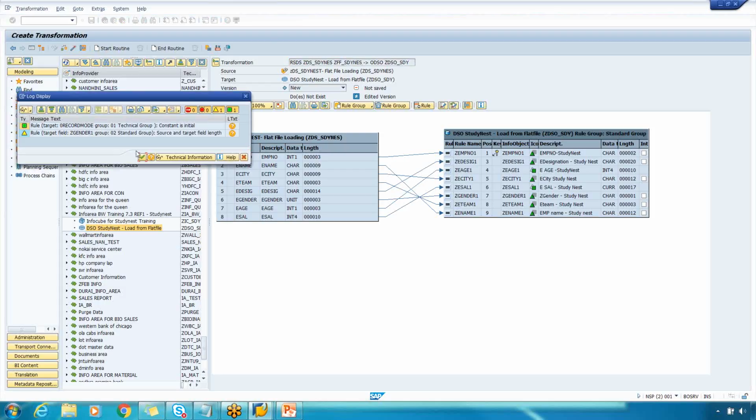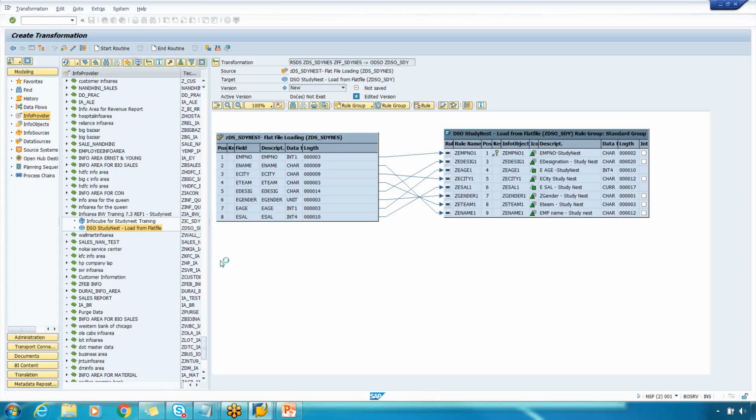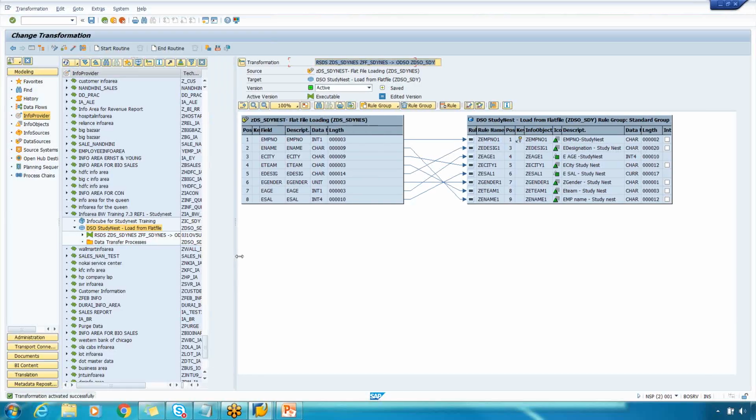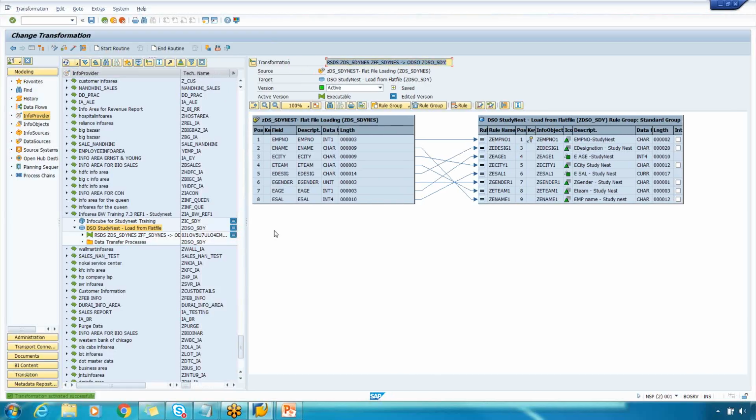And then activate it. Now it is activated, right? So once it's activated, the transformation is done. The next step is to create the data transfer process. You already linked the DSO and data source, right? So now we have to load data from here. The data is already available in the data source. It should go to the DSO, right? That's called the transfer process. You transfer the data from one source to another. Now create data transfer process.